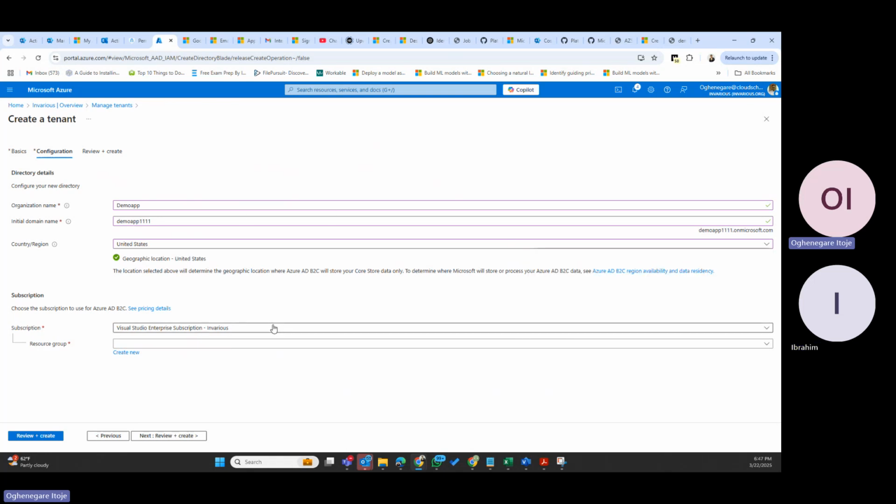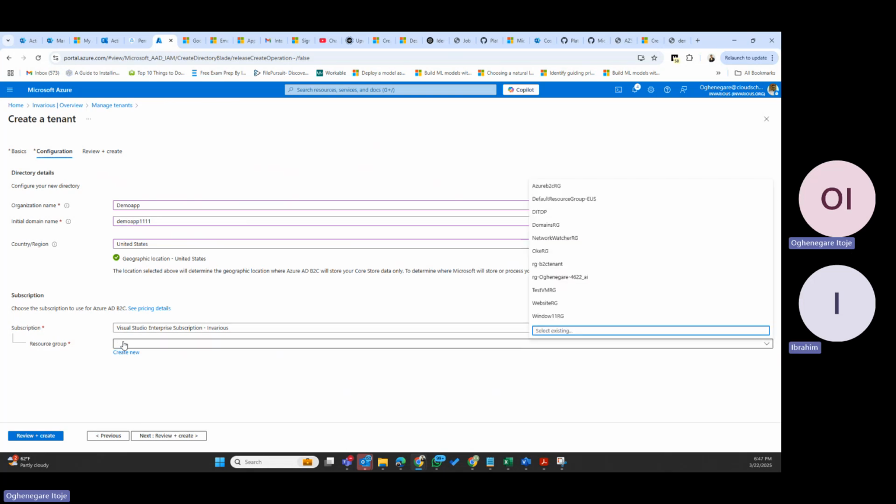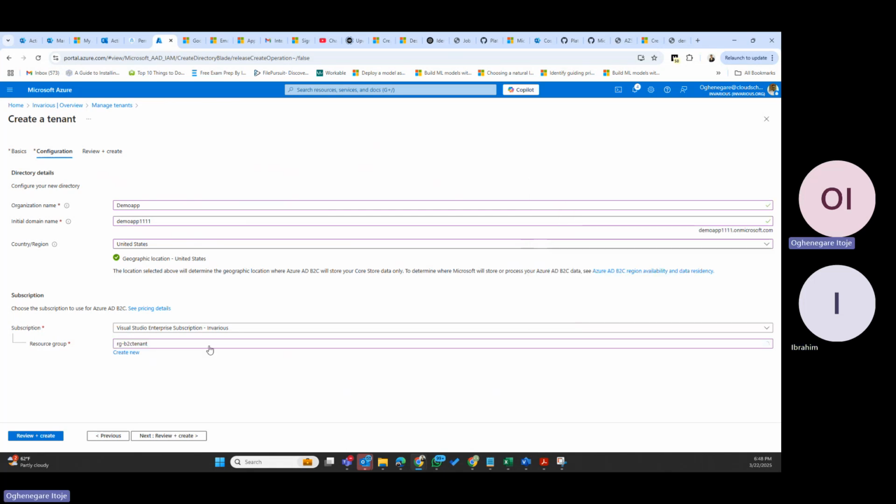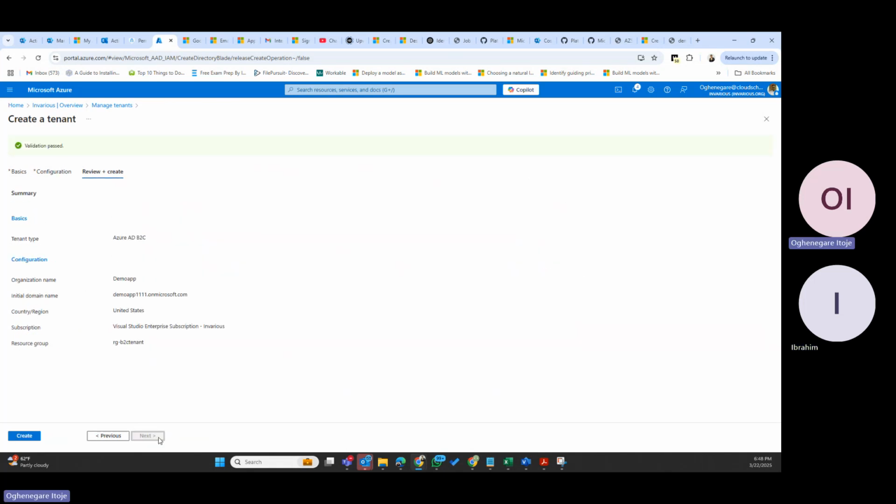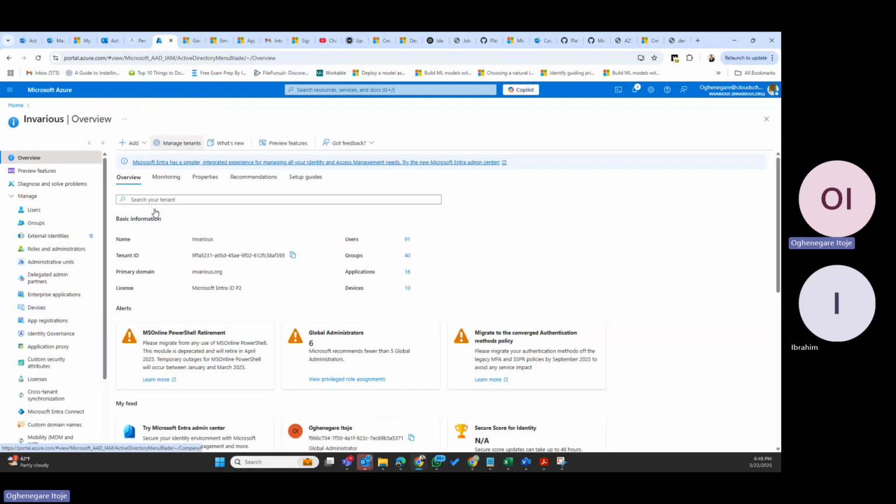Then the subscription that you have, because that's to sit on your subscriptions. Then if you have a resource group, you can select the resource group or you can create a new resource group. Let me go to next, review, and it will just create it for you. Once it creates, let's go back and see how it will look.